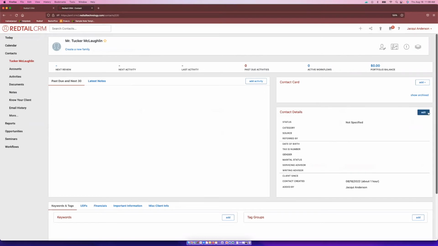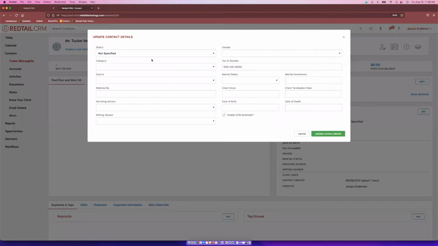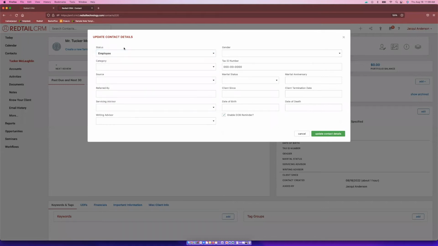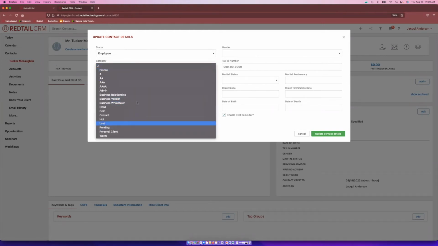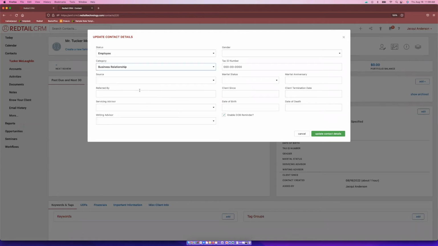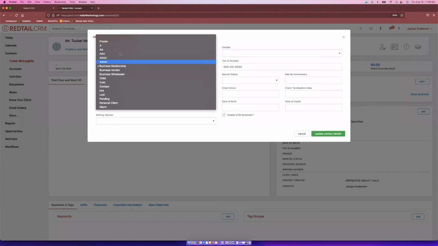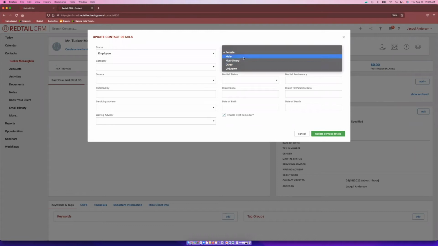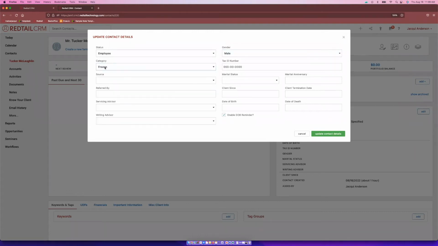So we could come in to his contact details, change his status to employee. So if you are creating contact cards for each of your employees to track certain things that happen, like notes about them, or maybe private information about them, you could absolutely have an employee status as well as a category. So you could choose to leave them as a business relationship because they work for you, or they could potentially just have no category as well. We can plug in other important pieces here. Oh, Tucker's definitely male. We can say, okay, excellent.